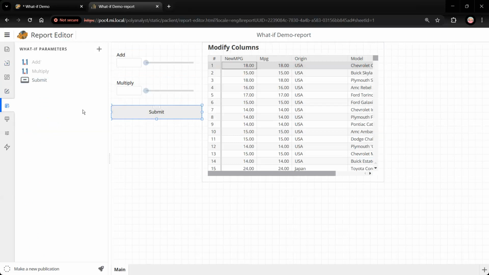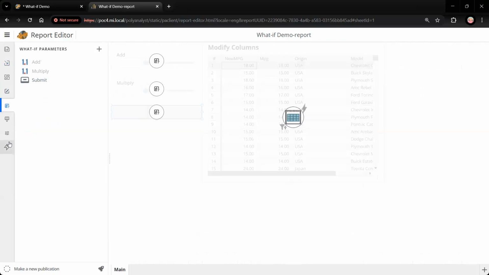And after adding all the components, the next part is that we want to link them together. So we want to link the add and multiply to the submit button, and use the submit button to control the data table. Okay. So that we build connections.